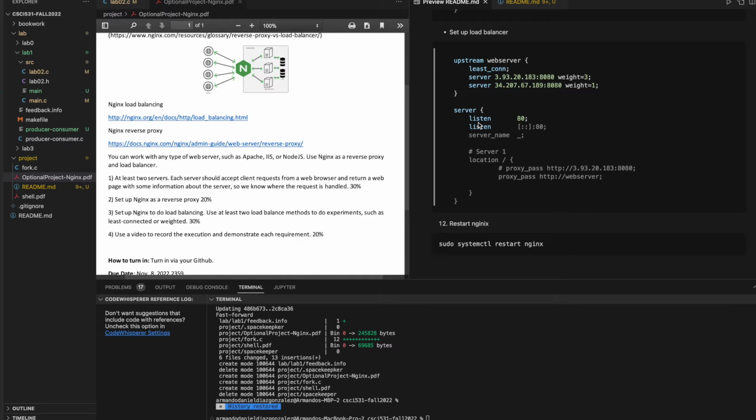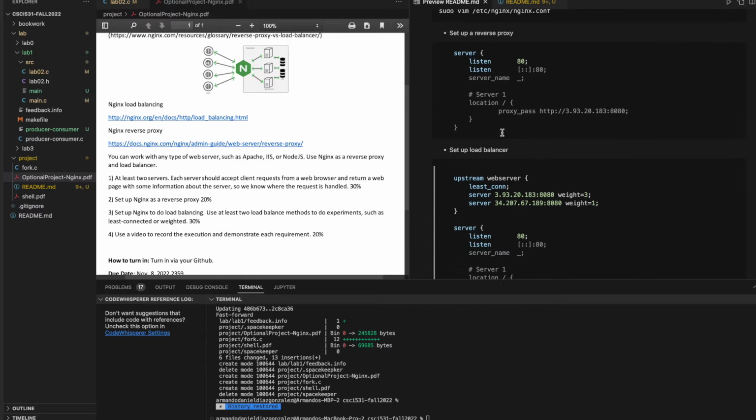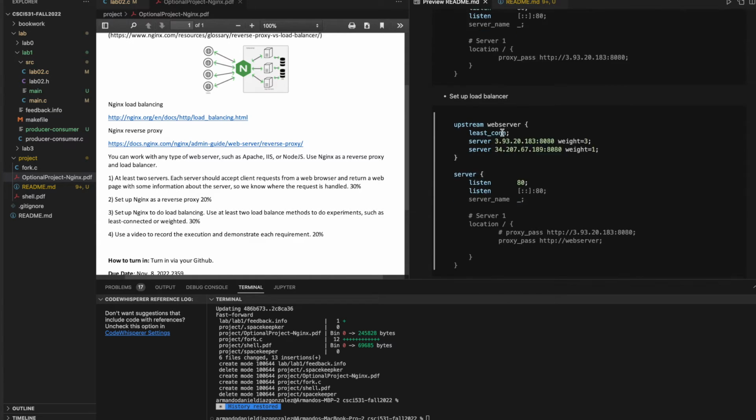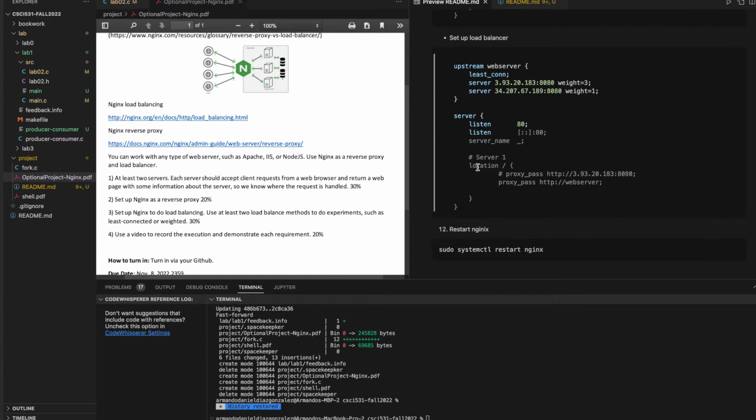We are just using the same syntax as the reverse proxy. As we can see here, the only thing that will change for the proxy pass is that the HTTP endpoint is using the web server upstream that we defined above.